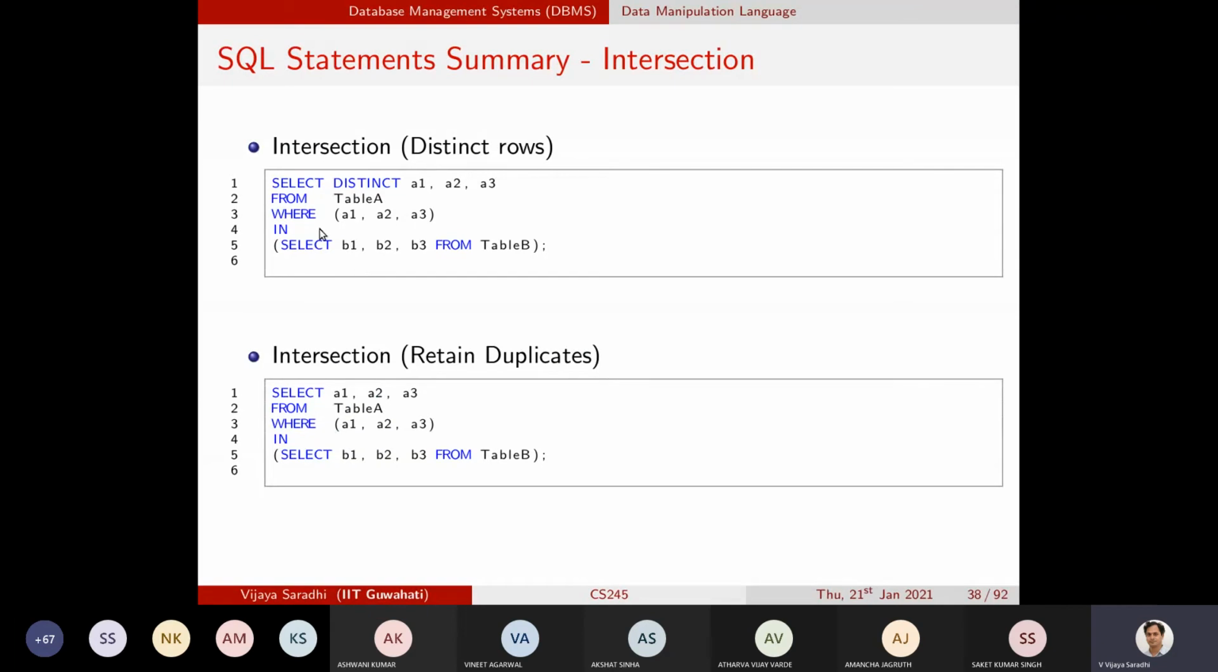How that will be done is that, if I wanted to select only, removing all the duplicates, what do I have to do? I have to remove all the duplicates from table A and then perform this intersection operation. So, okay, let me just take you back to the SQL standards.